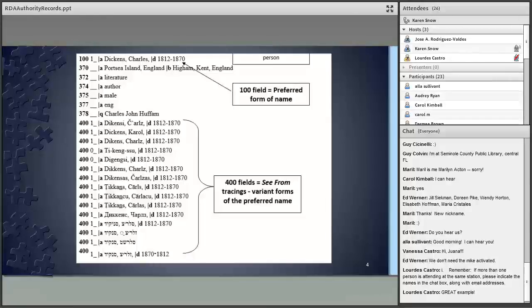So we have, as I said, the preferred form of the name in the 100 field. There can only be one. It's what I like to call my Highlander principle. There can only be one, right? So only one 100 field, because you only want to have one preferred form of name. You don't want to have multiple preferred forms of names, because that contradicts the whole principle of authority control, right? Though you can have many different variant forms, as many as you need.